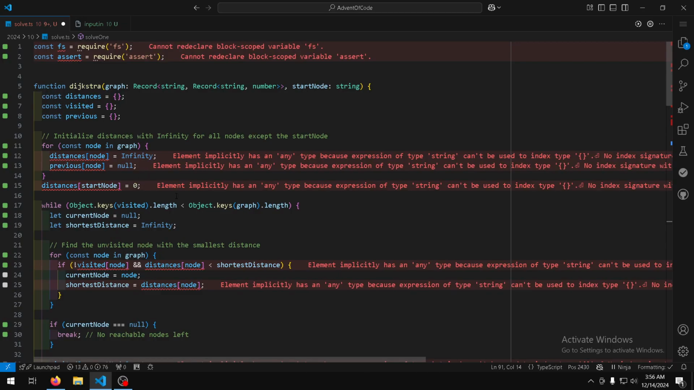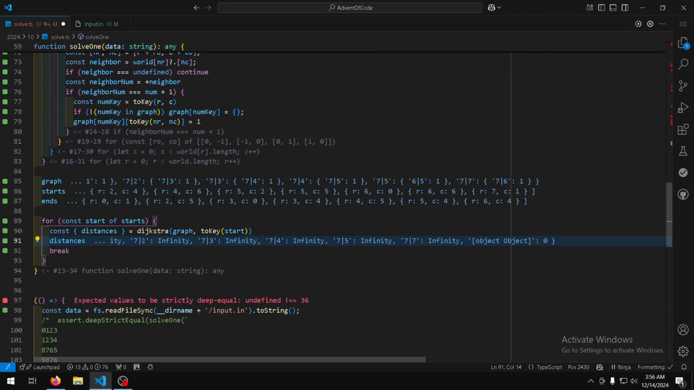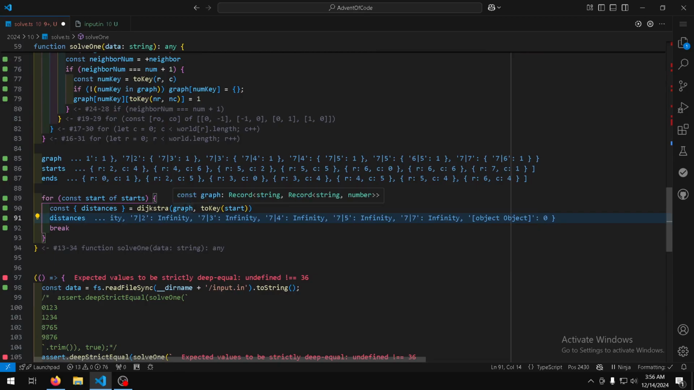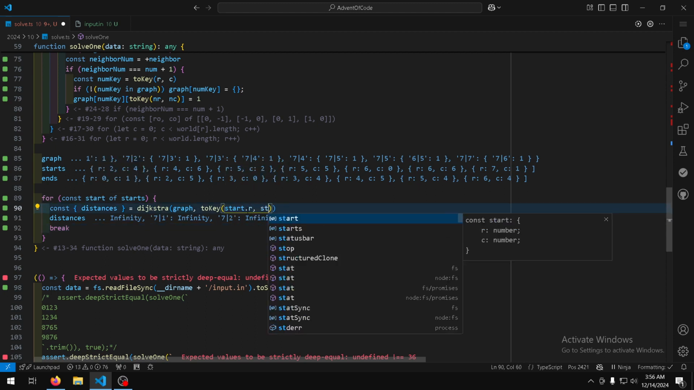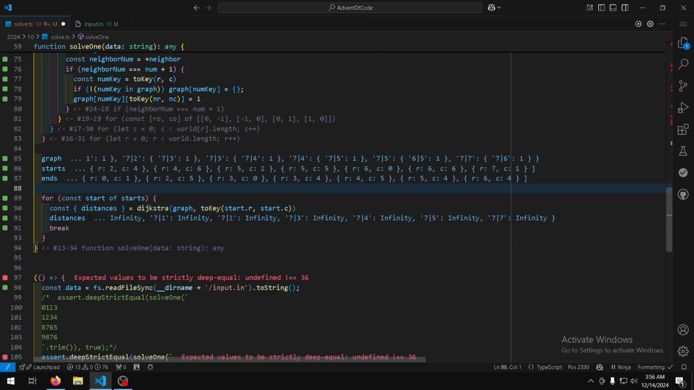Okay, what's the graph looking like? Is my start not in the graph? That could be a thing. Oh yeah, that's not how that works. Start R, start C. Okay, how about now? Okay, good. Now we just need to go through every ending and count how many ends there are.